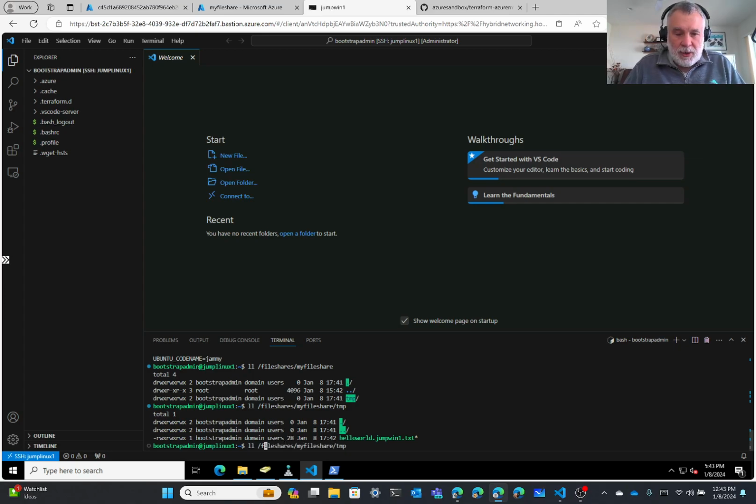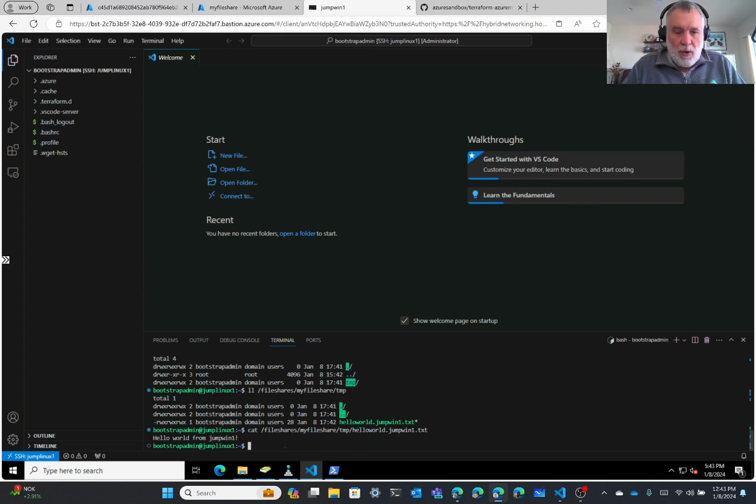So we'll just change this to a cat and add the file name to the end. Hello world from JumpWin1. So that's the text file we created on JumpWin1.